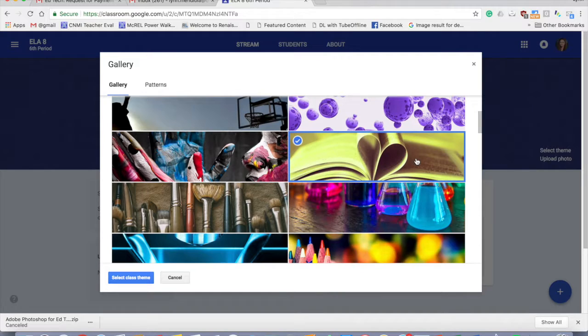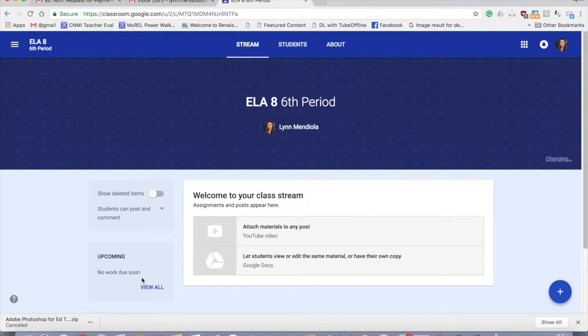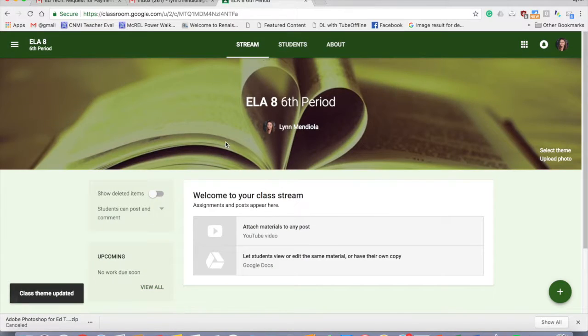book background and then select the theme, and it should show up right there. Okay, so this is the name of our course, and I'm the teacher, and I already changed the theme.